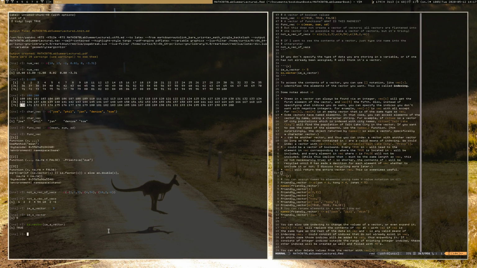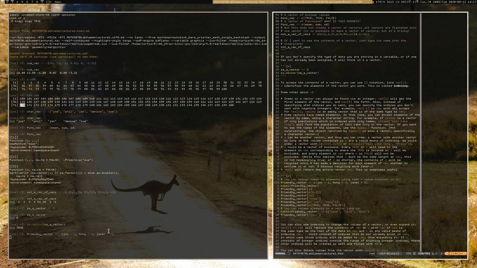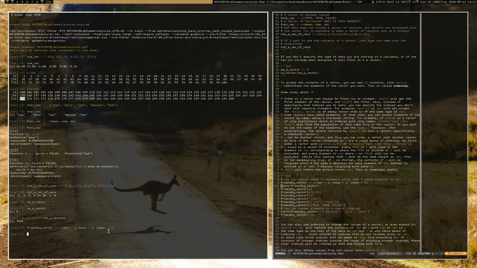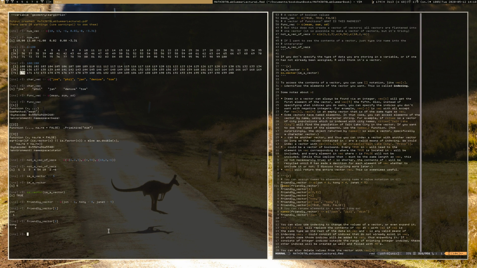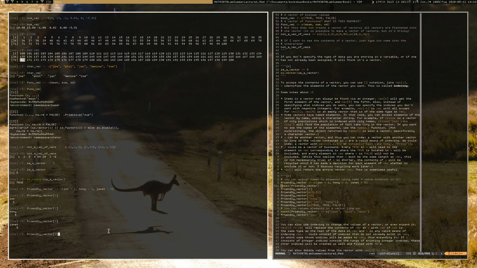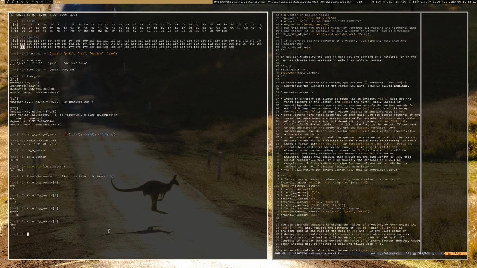So let's create a vector called friendly vector. The first element in friendly vector is going to be the element in position 1. So we can do friendly vector 1, and that gives us the element in the first position. So you are allowed to access stuff via integers. We could ask what's in the second position and ask what's in the third position. There's nothing in the fourth position, though, so R returns NA because there's nothing there.